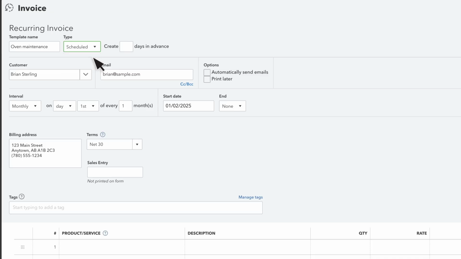If you want, you can decide how far in advance you want QuickBooks to create the invoice before it sends it, so you can review it. Next, select Automatically Send Emails.